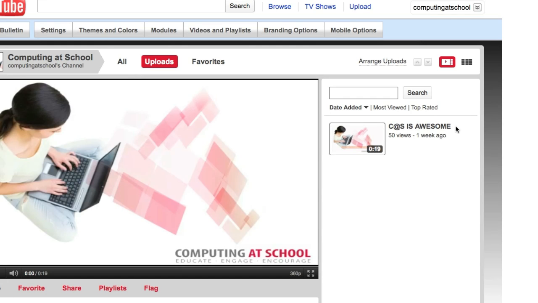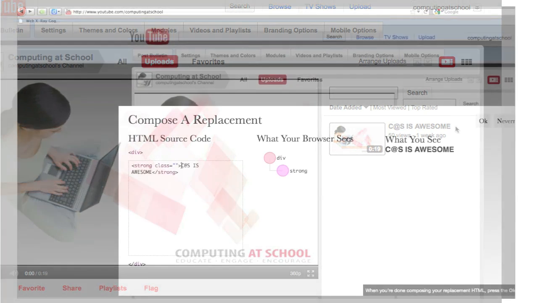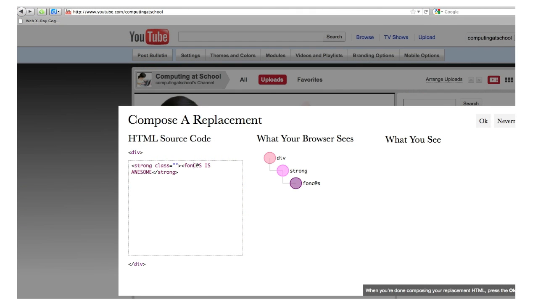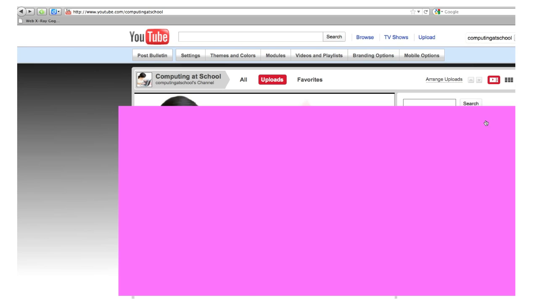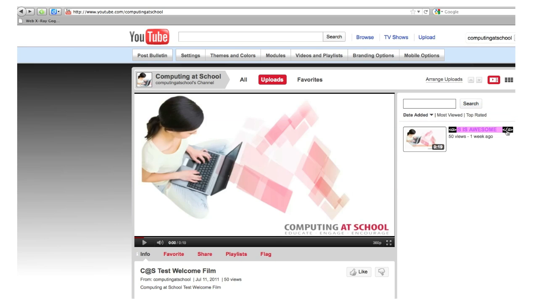If I press R again, I can also make that in blue. So I can say font color equals blue, and slash font. It will show me on the right what it would look like. And if I just click OK, it will then be in blue. And I can make that a hyperlink, I can do anything I like with it. It's a brilliant way, I think, to show students how HTML works.